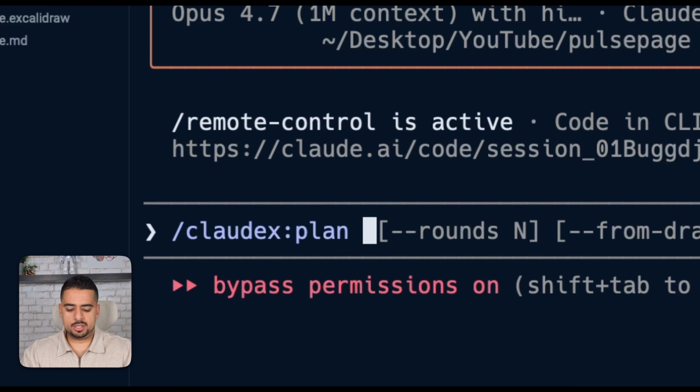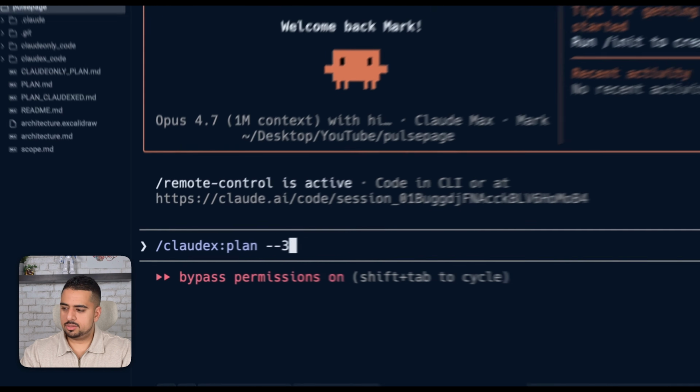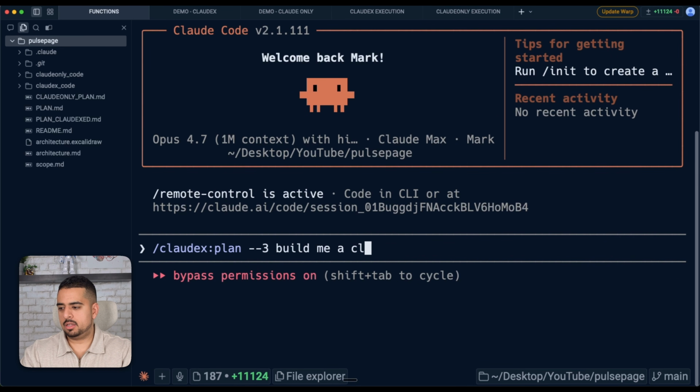So you could theoretically do --3 for 3 rounds and say something like build me a clone of Todoist, the to-do list app. And then it would go together and put together a plan from Claude through a plan.md file. Then it would have Codex audit it, look for flaws, patch the flaws. Then go back to Claude, see if it's revised it, and then go back to Codex and look for any additional flaws it didn't get in its first pass.